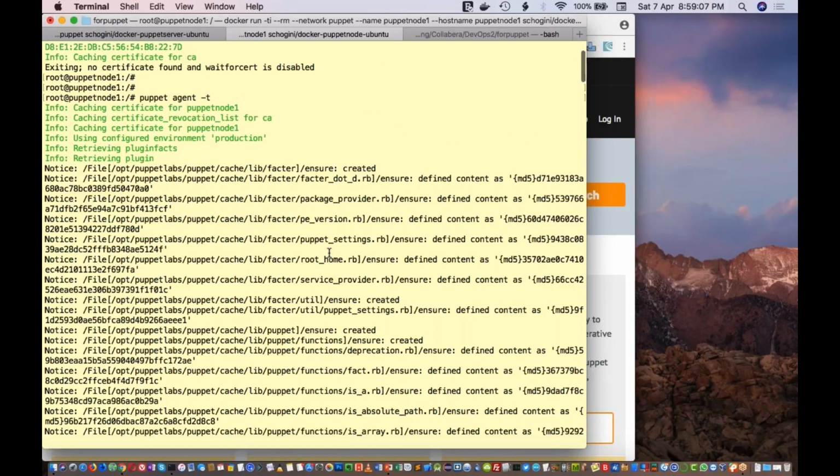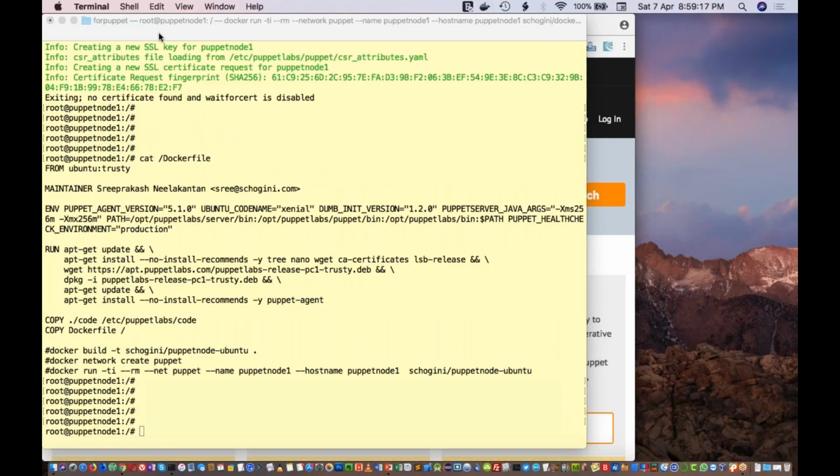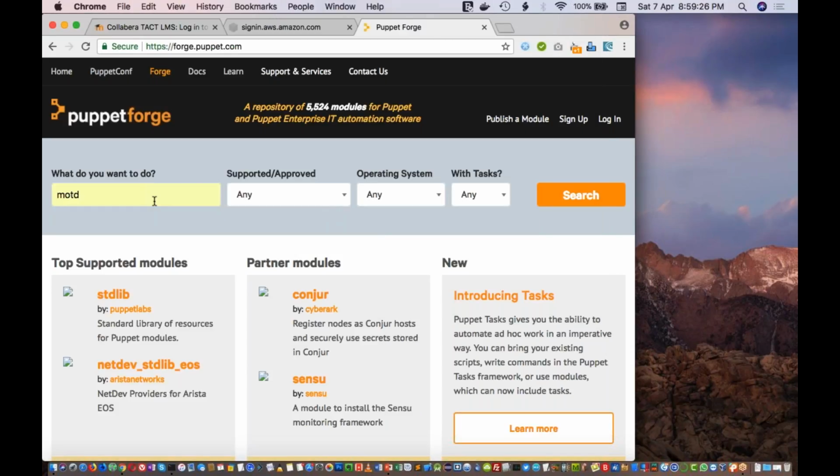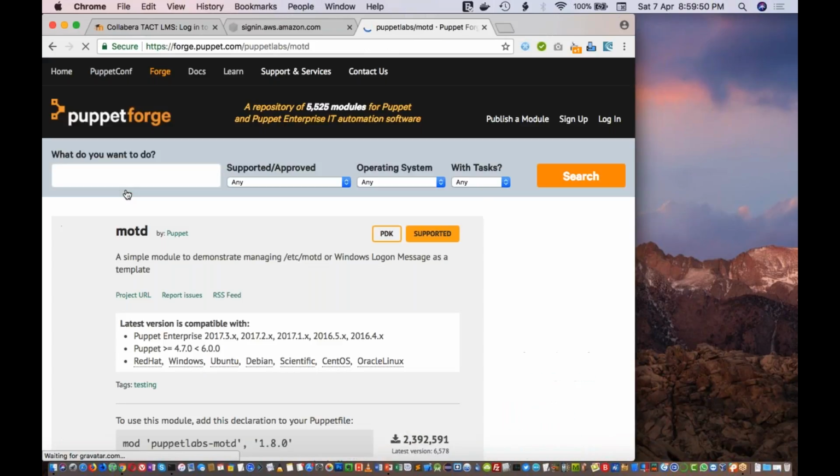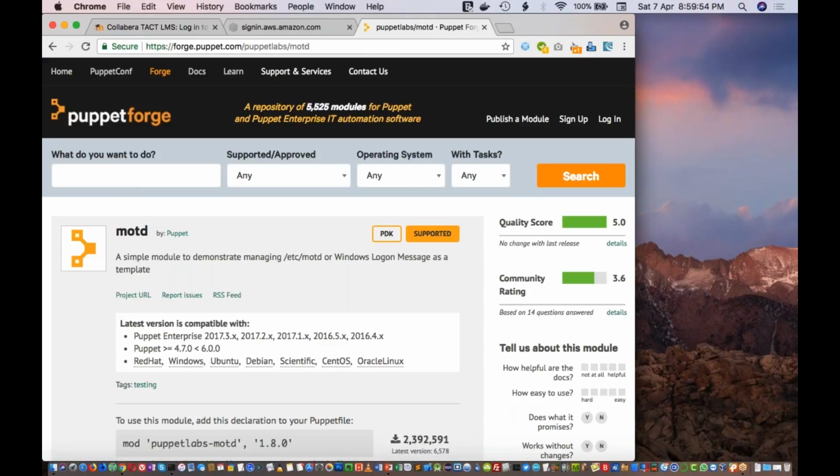Good. So here you'll be able to search for your module. I am going to search for a module named MOTD. And here you will see a list like this. One thing you have to make sure is that you click this link, not this one. If you click this one, it will show you the modules that are created by Puppet Labs. But if you click this one, you will be taken to the modules page.